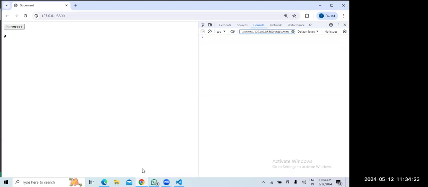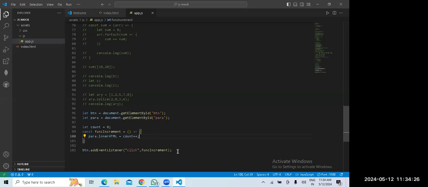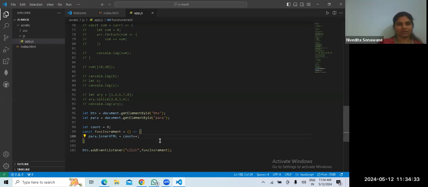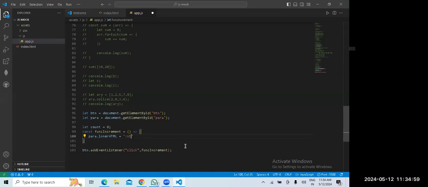Okay, fine. Wonderful. So we have two properties, innerHTML and innerText. Can you differentiate that? innerHTML means, for example, in a paragraph we can assign any tag in innerHTML, but in innerText we can assign only text, not any tag. Okay, fine. Yeah, perfect.